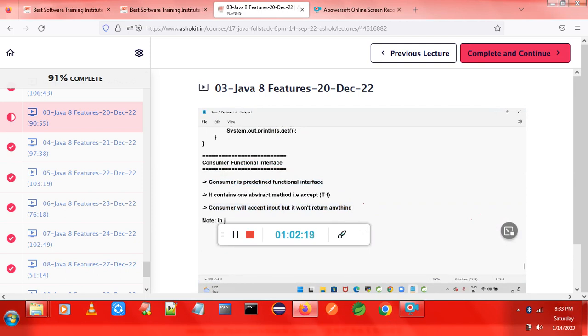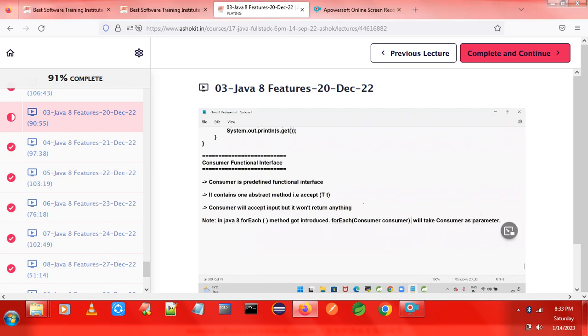Note, in Java 8, the forEach method got introduced. The forEach method will take Consumer as a parameter. Consumer means it only accepts the input, but it will not provide any output. See how Java people maintain the naming conventions. Consumer will only accept input, but no output. That's why in the Consumer, they have given the name as accept.